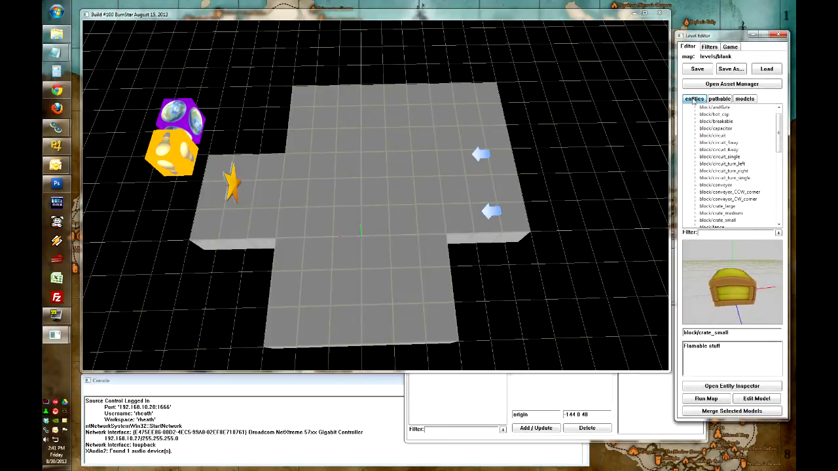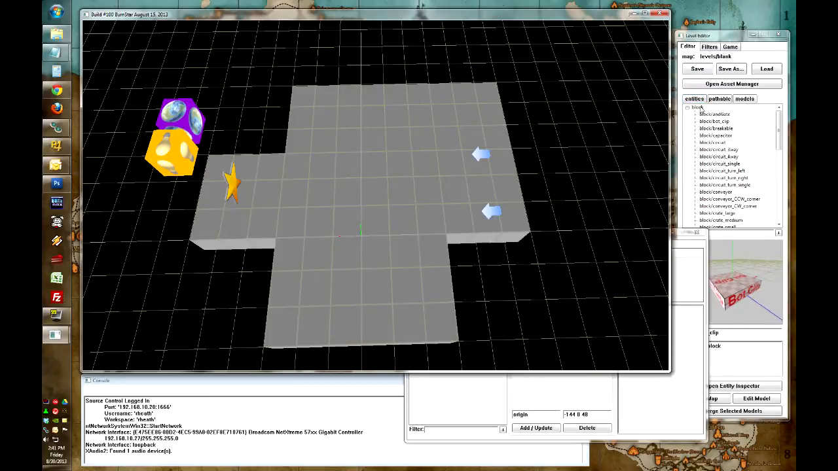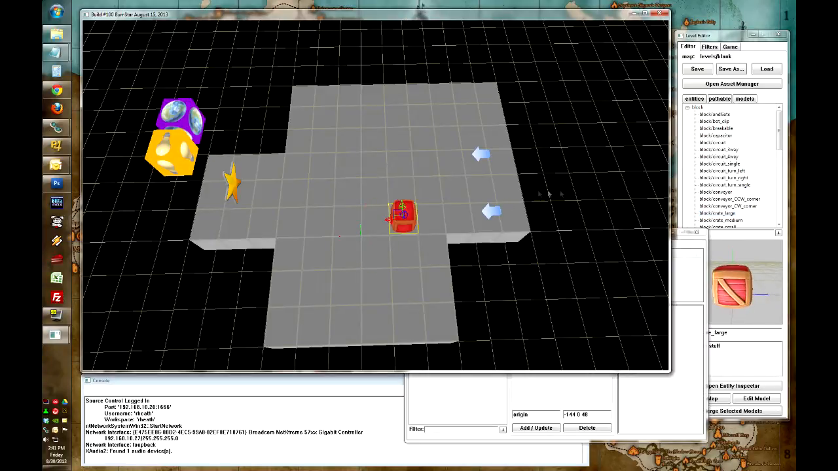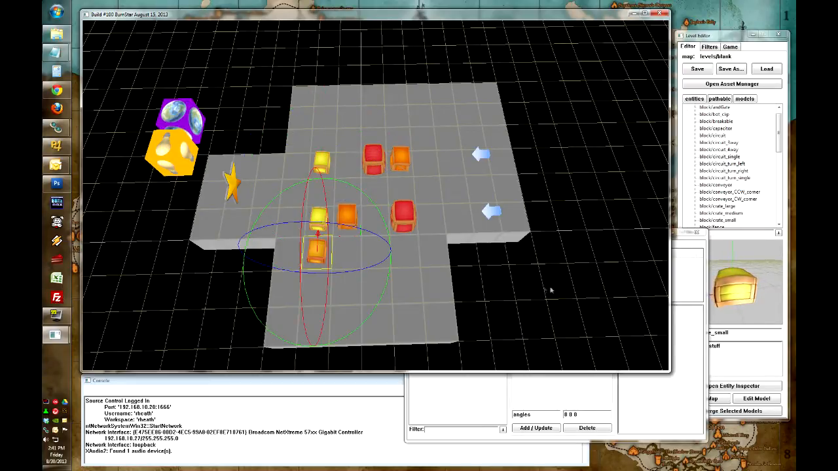Select the Entities tab, and then under Block at the top, select Block Crate Large. Click and drag out from this window into the editor window to place this large block. Let's do the same for the medium crate and also for the small one. Now, let's create some more of these using the Control and arrow key to copy them around. Let's make a pretty straightforward, simple puzzle for Burnstar to solve. Alright, that looks pretty good.